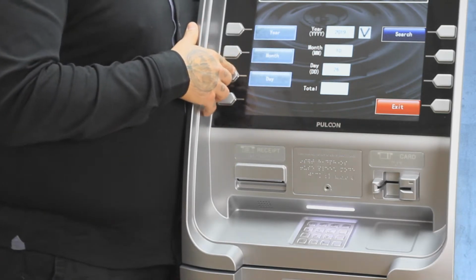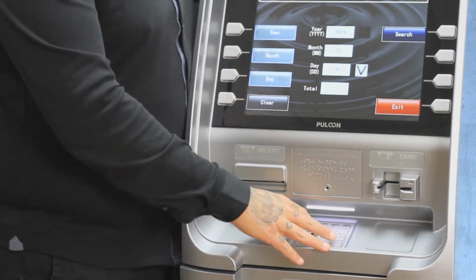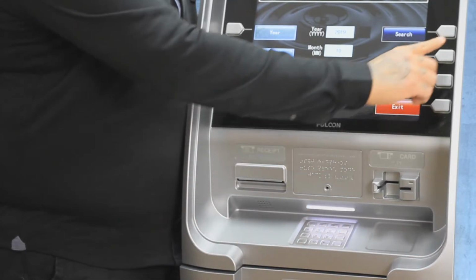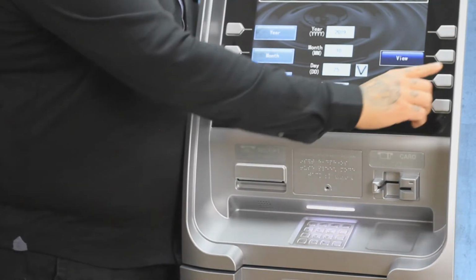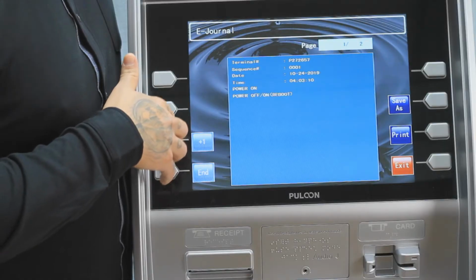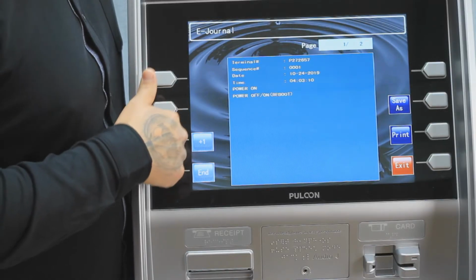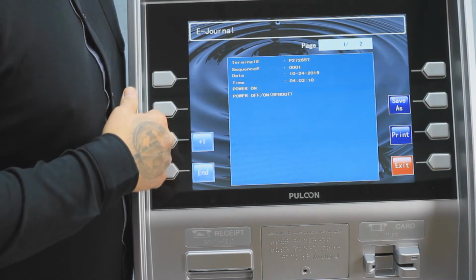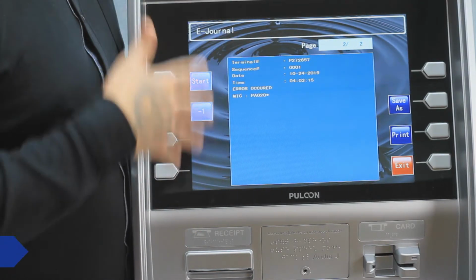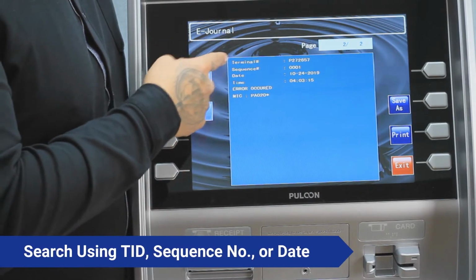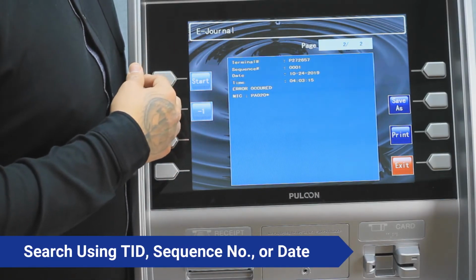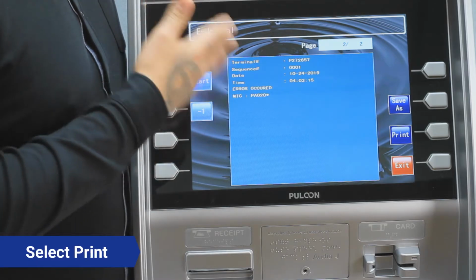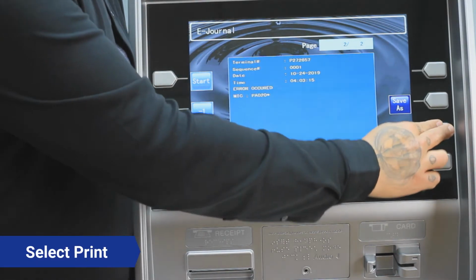So we're going to go ahead and choose day. We'll choose the 25th. Select search, select view. It can cycle through the day's transactions with a +1 or a +5 feature if there's multiple transactions. Go ahead and push whatever you need to get to the transaction you're looking for. You're going to search for your terminal ID, your sequence number, or your date. Once you've found the one you want, select print.